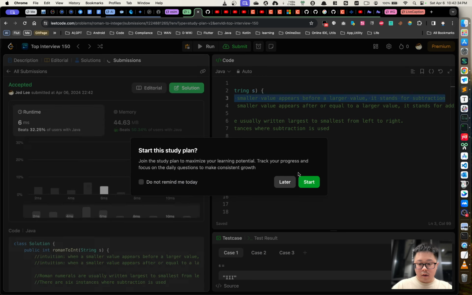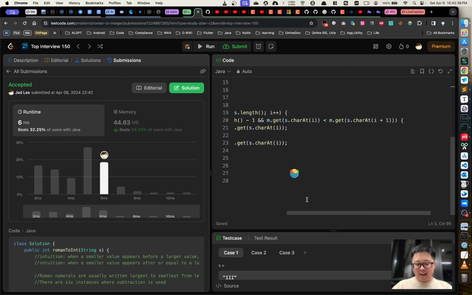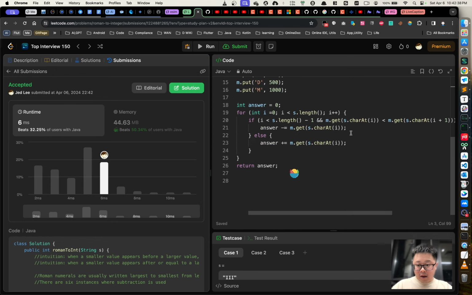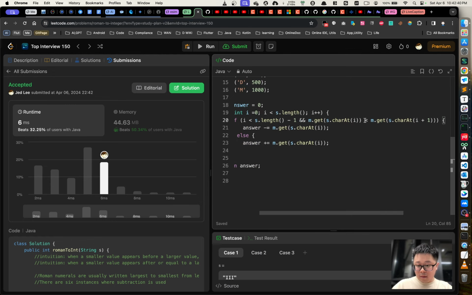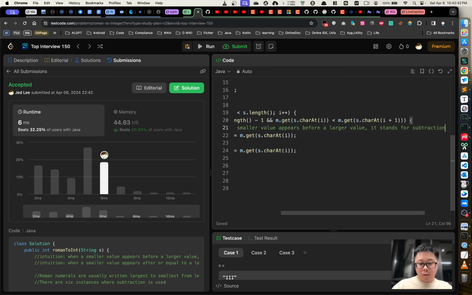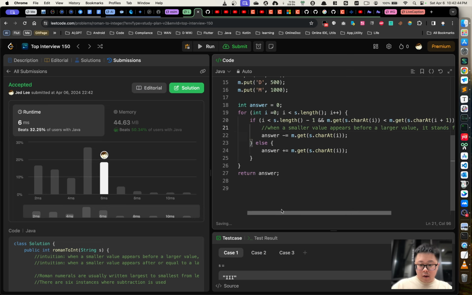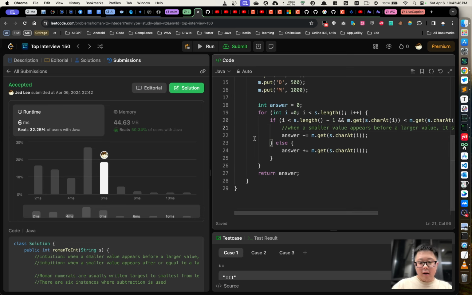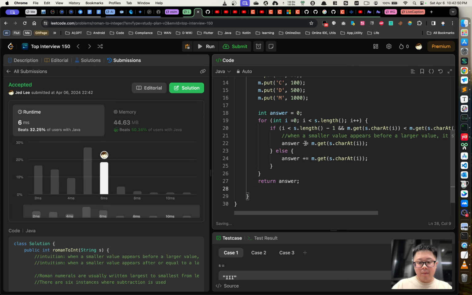Yes, it is got accepted, and we can add more annotations here, and we can analyze the time and space complexity.